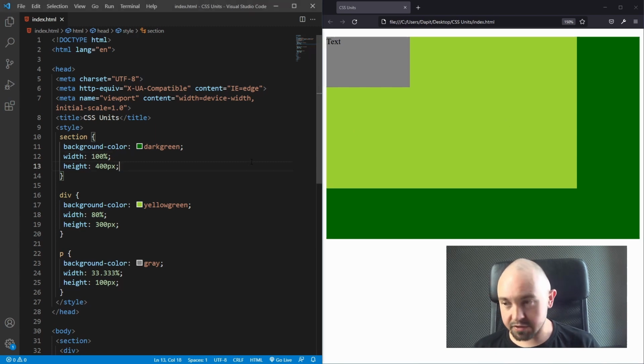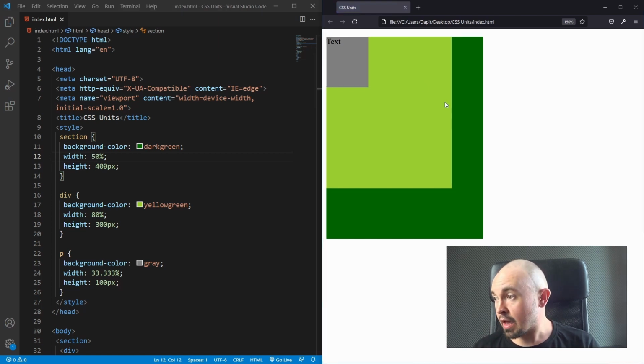Let's get it back to 50%, how it was. Let's save it, refresh the page. And here you can see our div tag, which is a child of a section. So as you can see, it has 80% right here of the width of the section. It's not 80% of the browser window or 80% of the body tag, but it's always 80% of its parent, which is in this case our section.